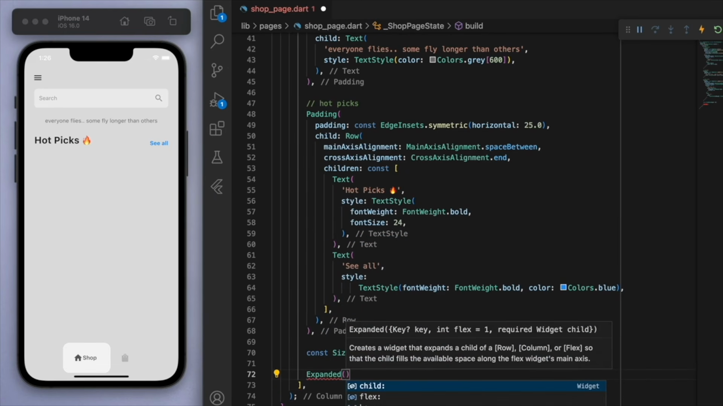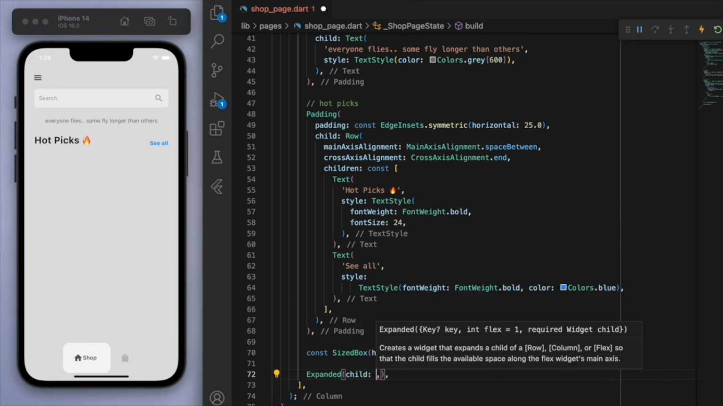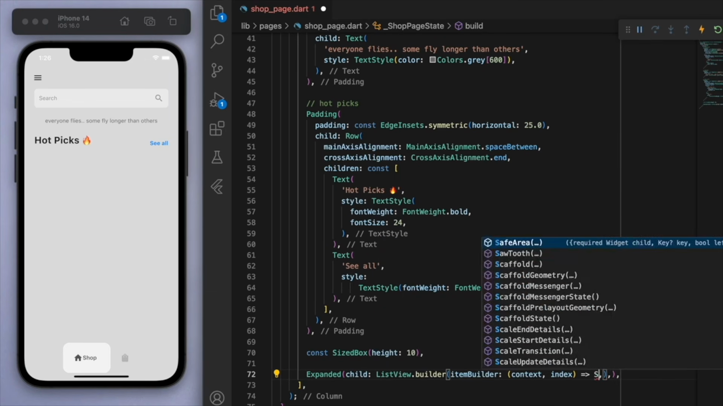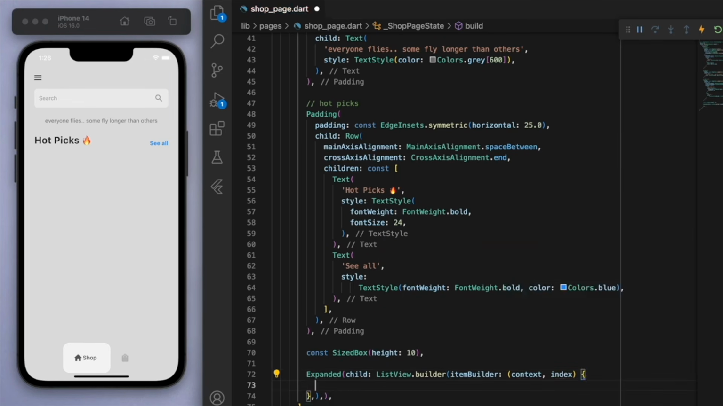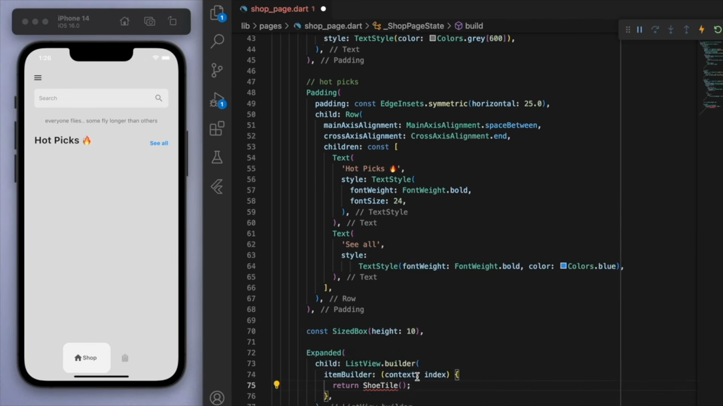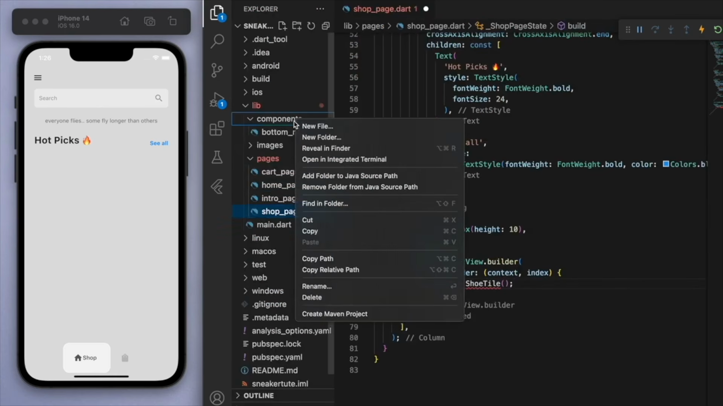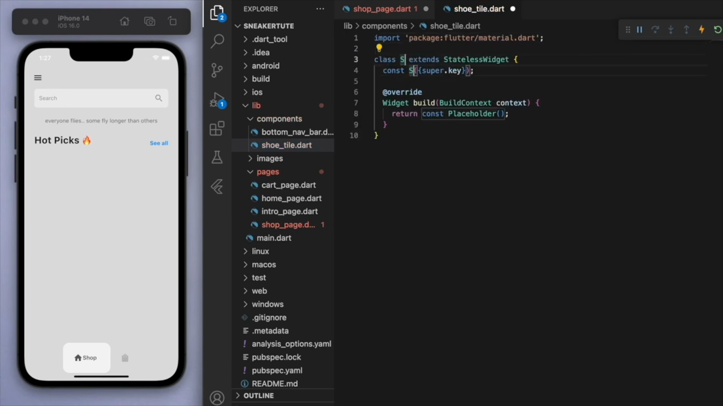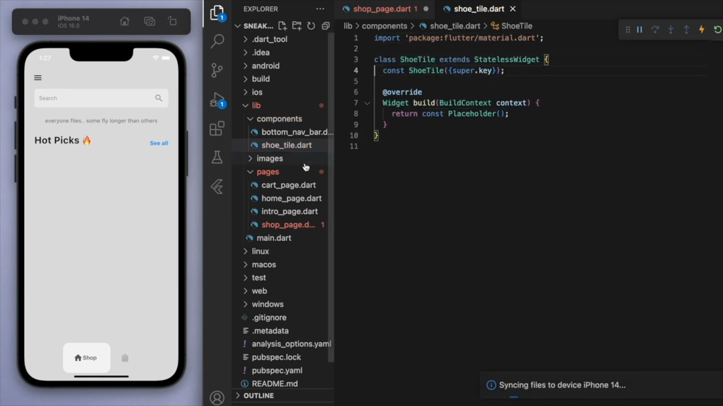Cool, so I want to use an expanded list to fill up the rest of the space, and we're going to return a shoe tile, which I'm going to create now in my components. So basically a shoe tile, I just want a kind of card to display the shoe and the price and all that stuff. So let's try that now. Now with a given shoe, we should be able to fill out the shoe tile.